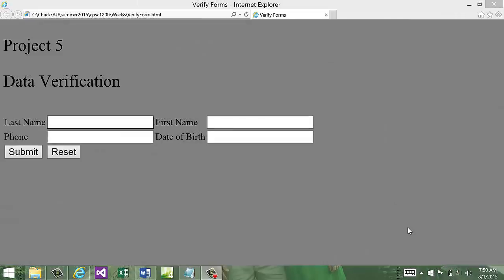Hi, I've written a large portion of Project 5 and I'm going to demonstrate the part that I've written. Then I'm going to talk about what you have to do to finish it off. So I'm going to start out looking at how the program should look and behave from the user's perspective.